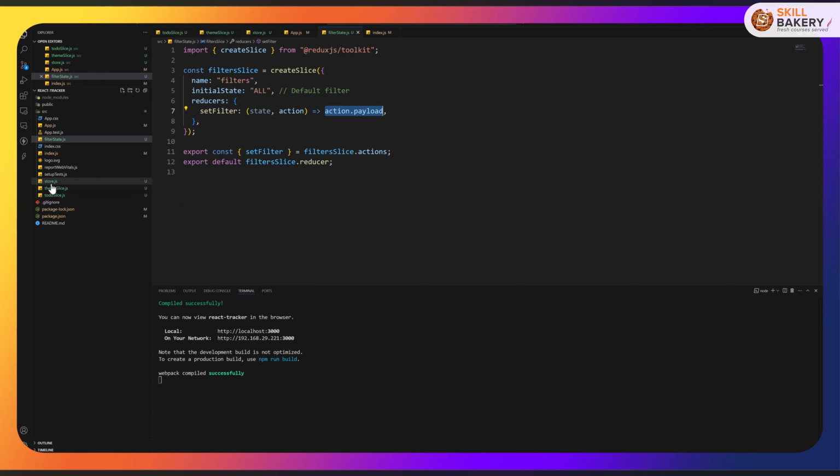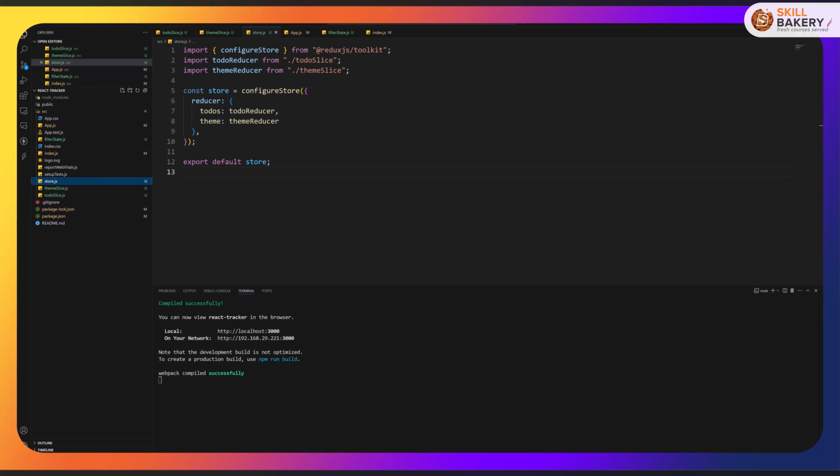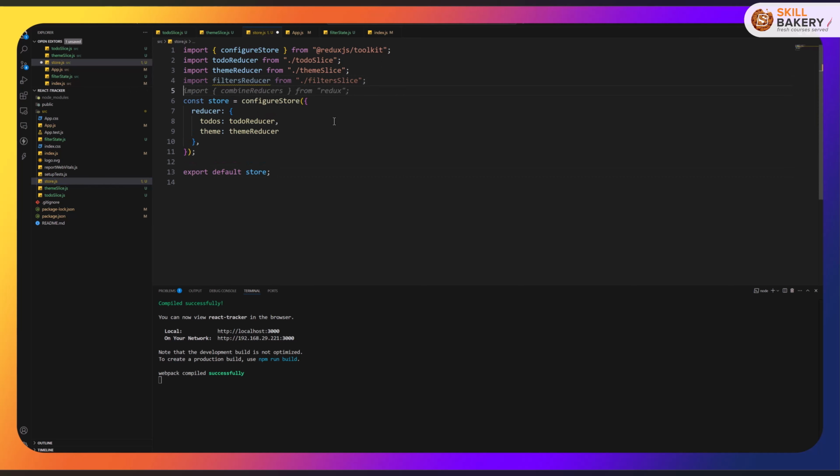Next, we will be going to our store.js file, and here in our store.js file, we'll be importing our filter slice, as we have imported the theme and to-do. And then we will be using it inside our configureStore like this. So we now have to-dos, theme, and filters. So the Redux store now manages filters along with to-dos and theme.